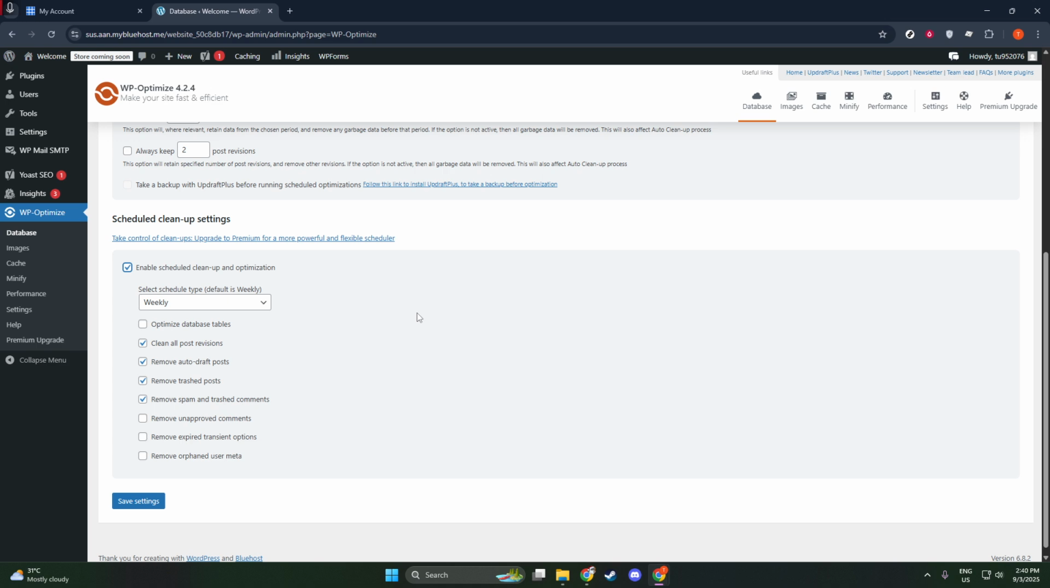Once you've chosen how often the cleanup should occur, set a time of day for these operations to run. Usually, setting these tasks to execute during off-peak hours minimizes any potential impact on your website's performance. Finally, don't forget to click Save Settings. This is a crucial step because it activates the schedule you've just configured.